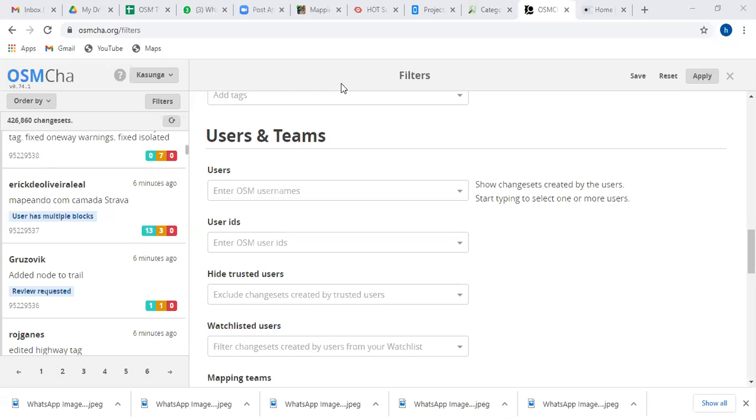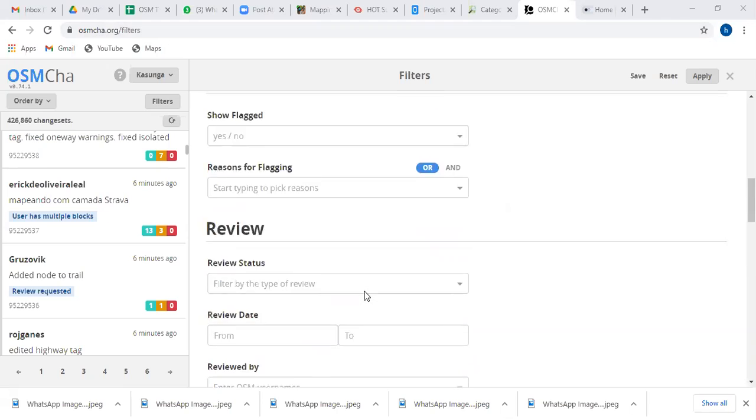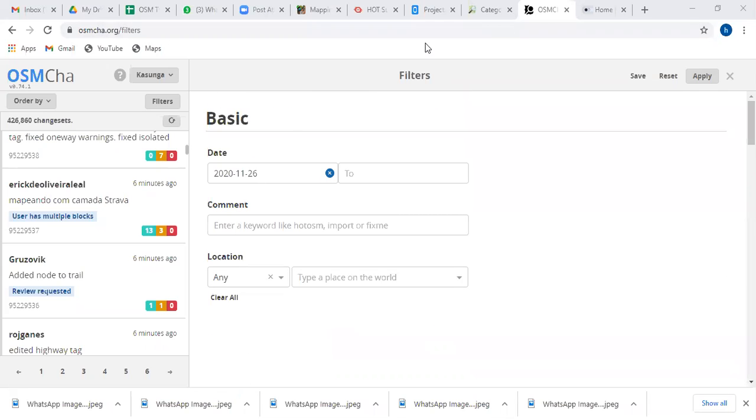So today I'm going to introduce something new to you. It's called OSMCha. Hii ni tool ambayo you can use it for doing some validations. It's the tool that can help you try to validate other OSM work.